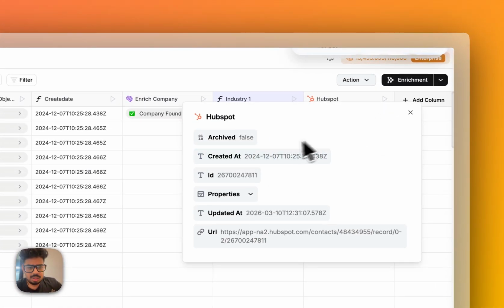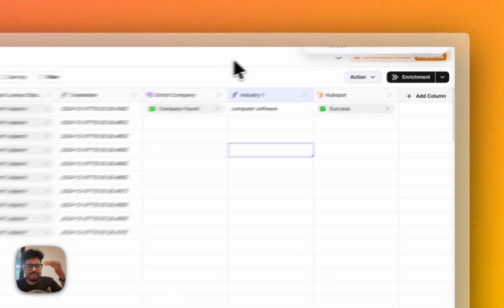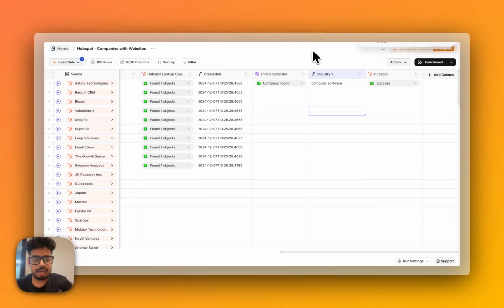So that is all you really need to do. Once you are done with your single time setup, like for example, you might want to enrich a few further data points, except the industries as well. In that case, just set that up. And when you're done, you can actually set this entire procedure on auto run, right?